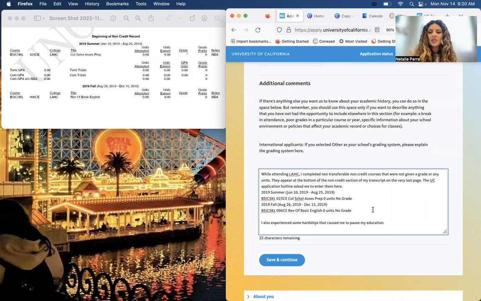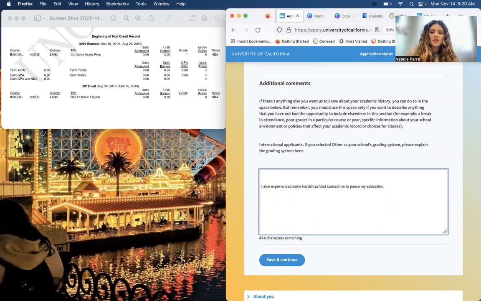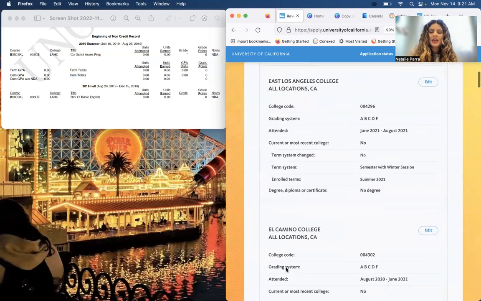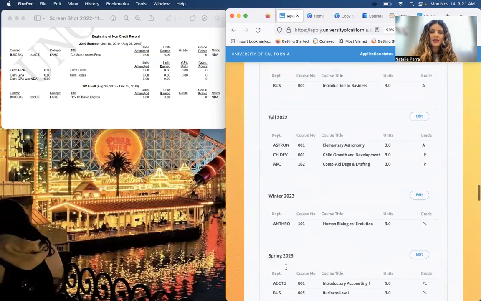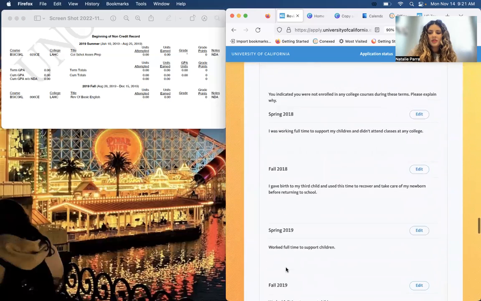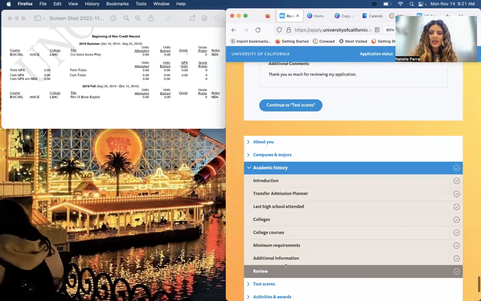If you don't have a non-credit section, you can erase this, right? You don't need to put it. You can just leave that part blank. If you never got an F, if you never got a D, if you got straight A's and you've taken classes every single semester since high school, right? Then you can just put here, thank you so much for reviewing my application, right? Just something simple like that. And you just want to make sure everything's correct and accurate. I'm going through a little fast just for the sake of time.